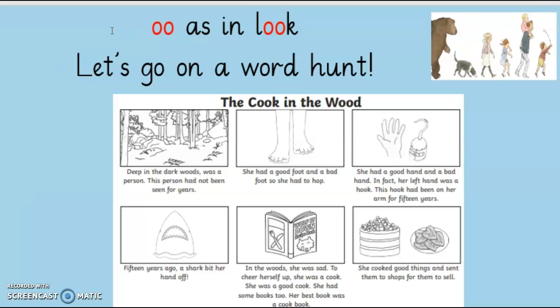We've got a challenge for you now. You're going to go on a word hunt looking for all the words in this story. So you need to sound out each of the words, just like we've been practicing in our phonics lesson today. Or your grown-up could read it for you, and you could say stop each time you hear an oo word in the story. See if you can circle them or point to them.